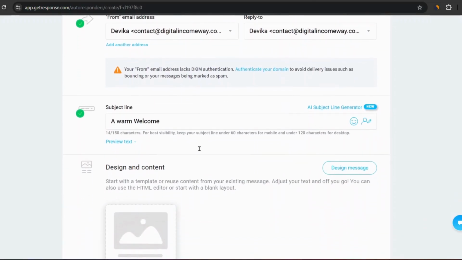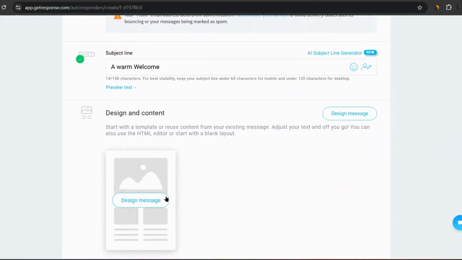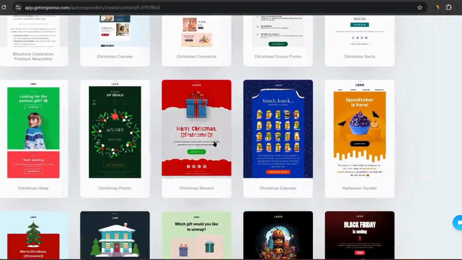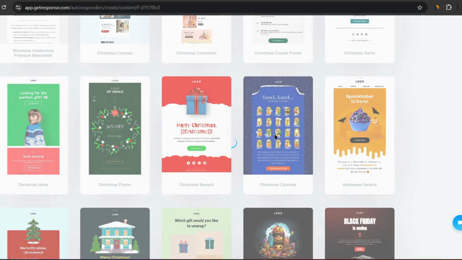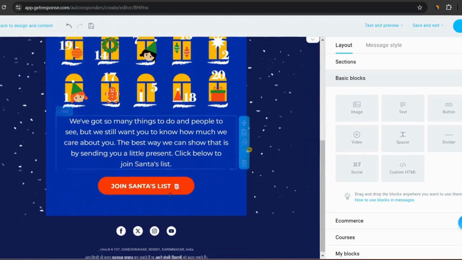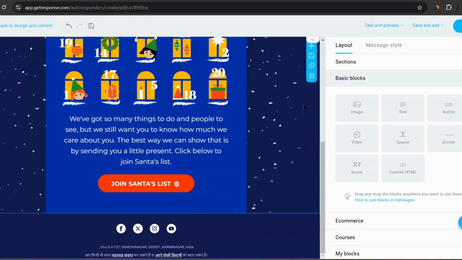Enter a catchy subject line to grab attention. Click Design Message and choose a template. Customize it by adding your redirect link or other information you want the user to receive after signing up.